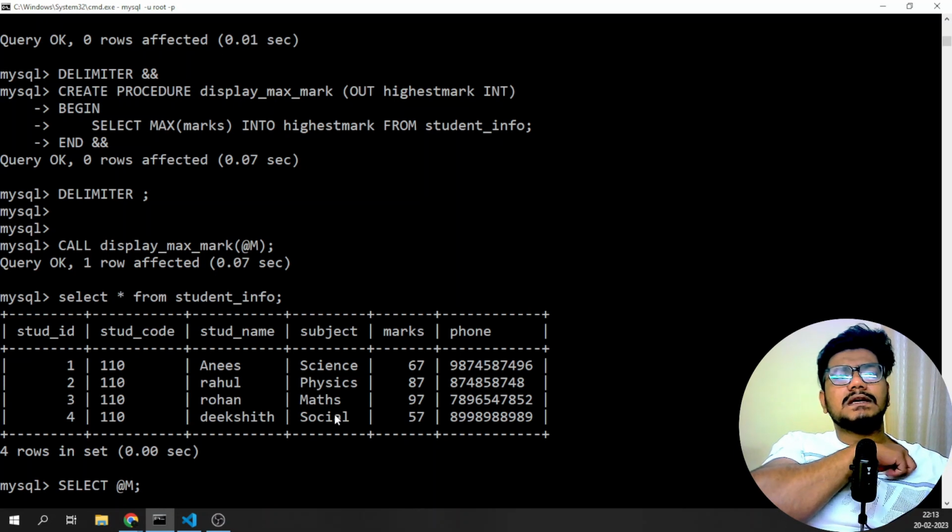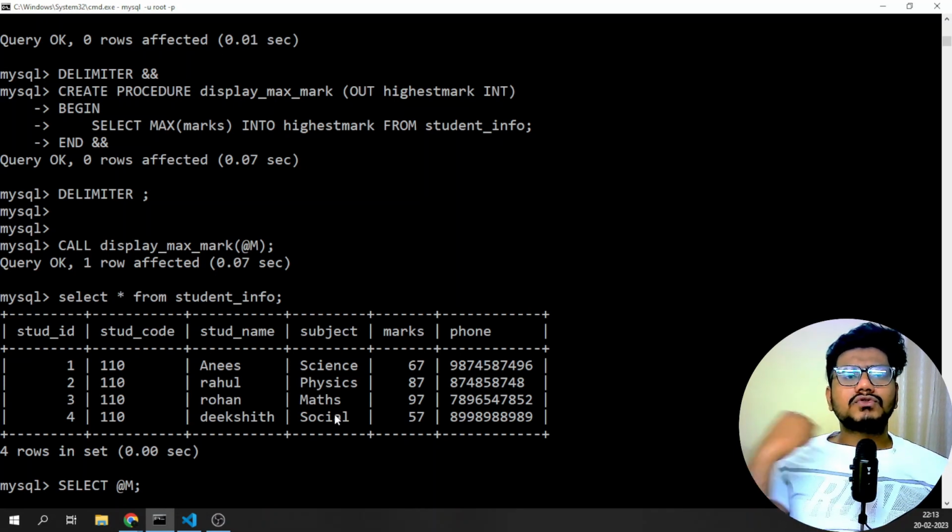So we are saying here, as a procedure name, that is the name display the maximum marks. They are giving highest marks as an integer here. Whenever it is outputted, it will be treated as the highest marks variable. Whatever we are passing here, it is going to select maximum marks into highest marks. Into highest marks means it's basically going to take it as @m over here, from the student info table.